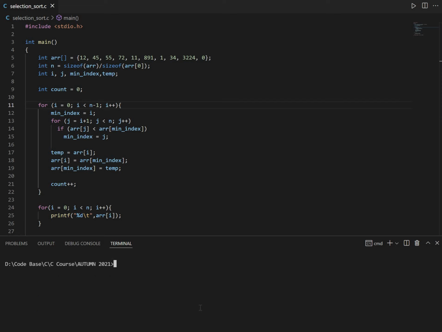Let us clear the screen, and then gcc, then selection sort. Okay, so it has been compiled, and now we are going to run it. Yes, so once we run the program, we see that all the values are in ascending order. We have 0, 1, 11, 12, 34, 45, 55, 72, 891 and 3224. We can easily verify that all the elements are in ascending order.